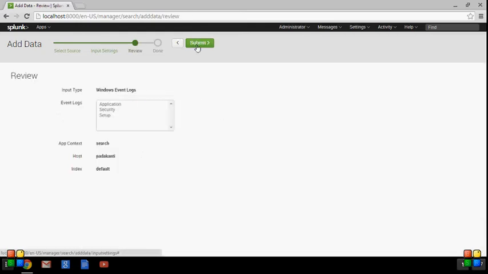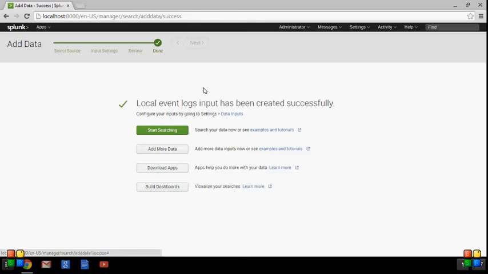Then I am going to next, and in the input I have set the index value to default, and then review, and then we can see here the input type event log which I have selected, and the app context and the host and index name. Then submit. Then it is done, and then local, and then start searching.